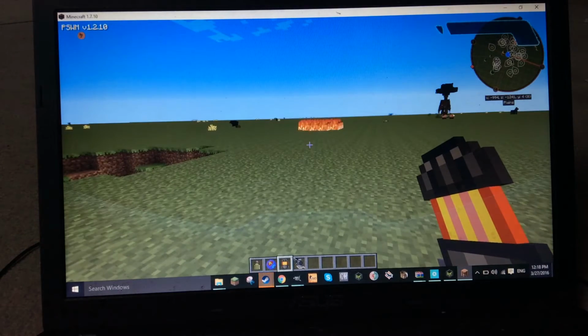So that is part one of the HaloCraft mod. This was the weapons part. So I hope you enjoyed this part of the mod.